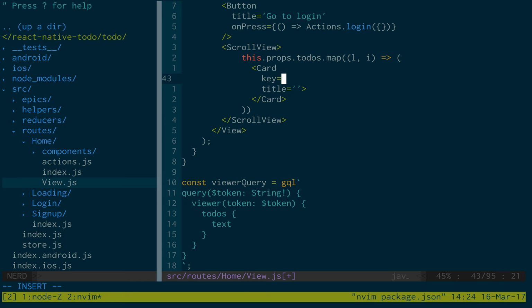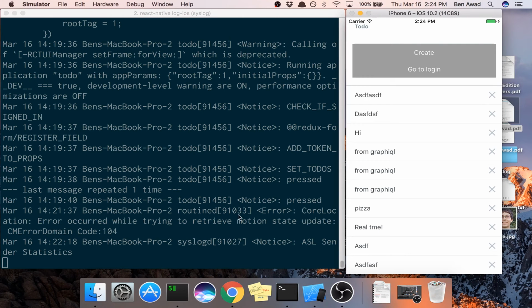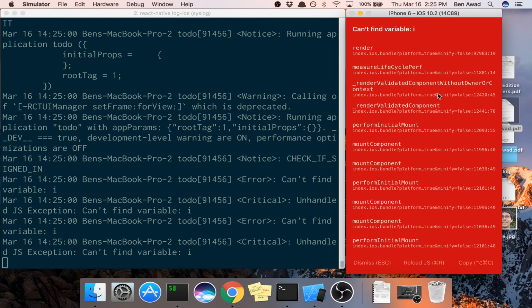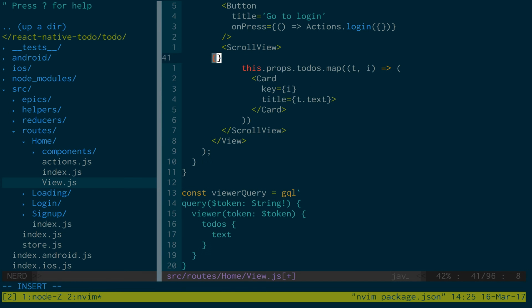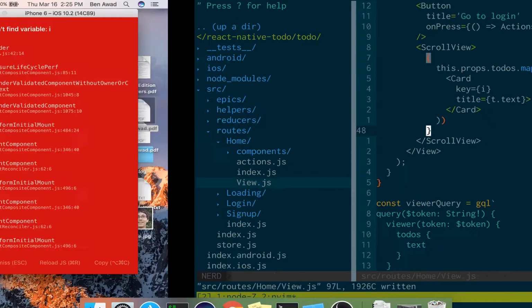So we're going to have to give it a key. Give it a key of i and a title of l.text. Let's give it t because it's really a to-do item. Okay, let's refresh that. Cannot find variable i. It's right here. Oh, I need to wrap everything in curlies. There we go.